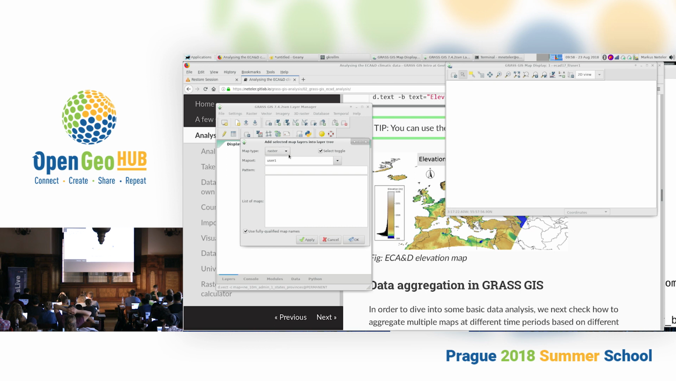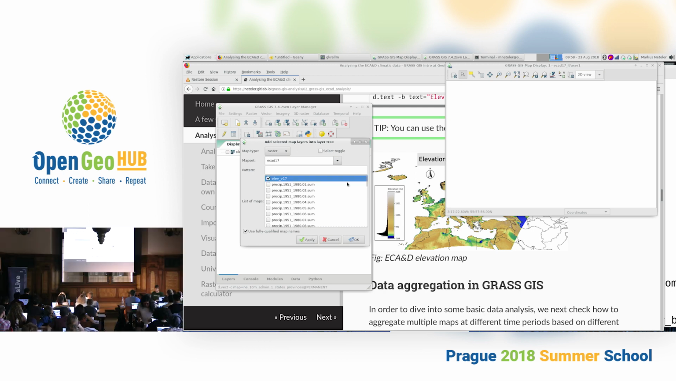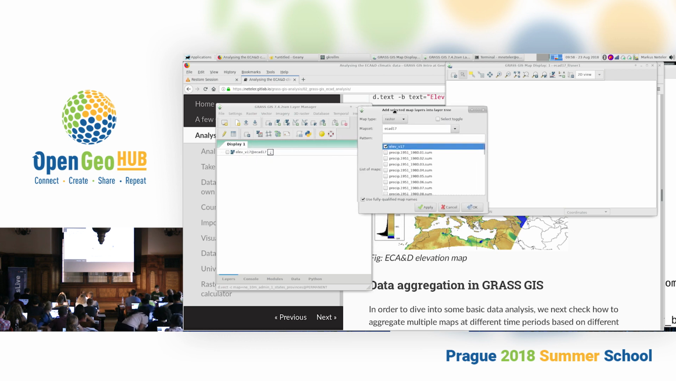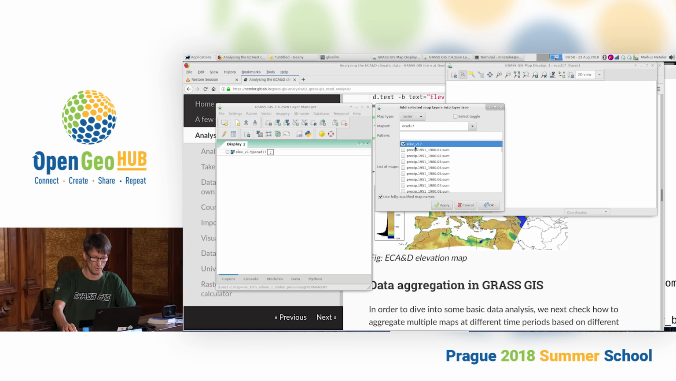So I wanted to have raster here. And here we can switch again between the different map sets. And in ECAD, unselect all and take the first one, we get the elevation map. But here, importantly, you have to activate it. Okay, first I have to close this.